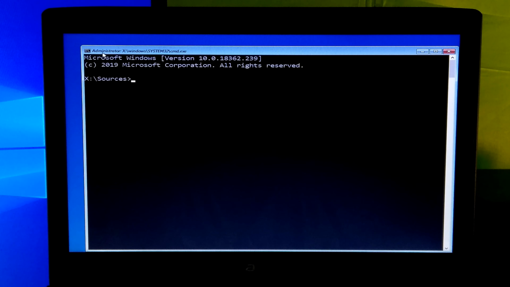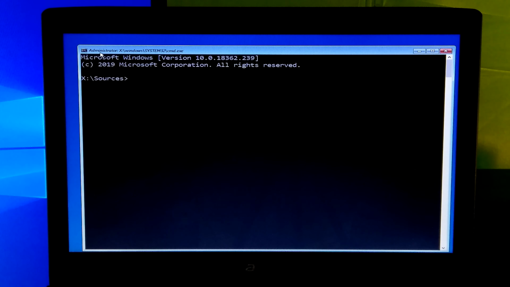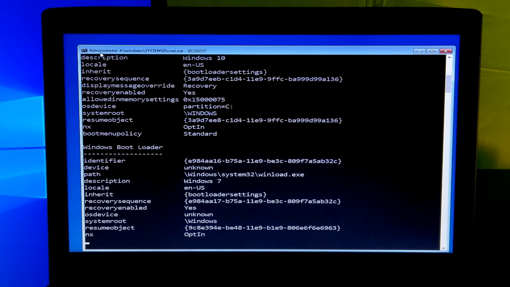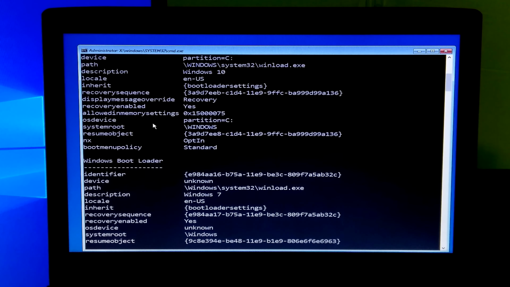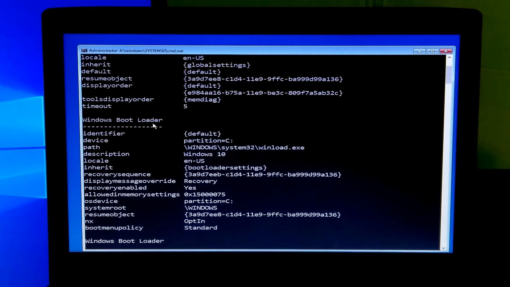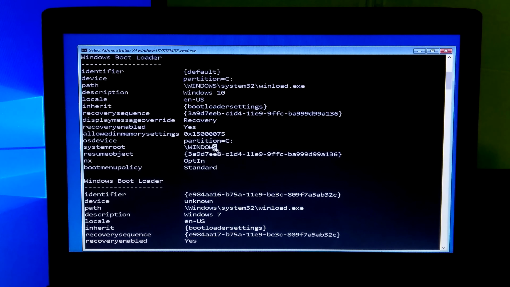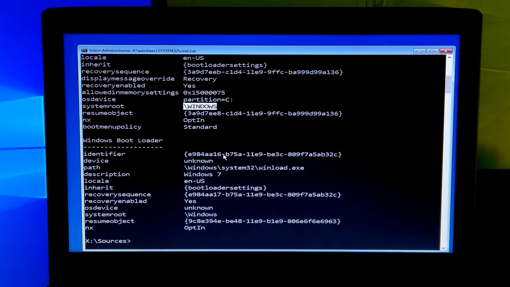Now you have to find out your system drive letter where your Windows is installed. Now type the command bcdedit and hit enter to find out your OS drive letter. Okay, as you can see, my system drive letter is C. And system root path location is showing \Windows in all capital letters. And if your system root path location is showing in all small letters, then no problem.